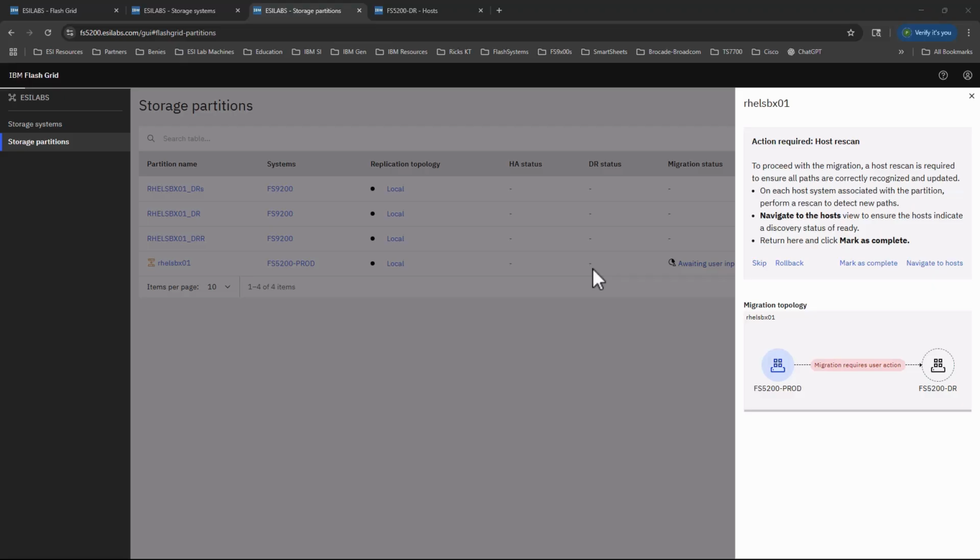All right, so now we're prompted with an action item. This action item is our time to rescan our paths from the host so the new ones are picked up for the FS5200 DR array. If we fail to do so, the migration will fail. If we were to select skip and our new paths weren't picked up, then obviously we would have issues at the host. Once our new paths are picked up, we can proceed with the migration by marking the action item as complete.